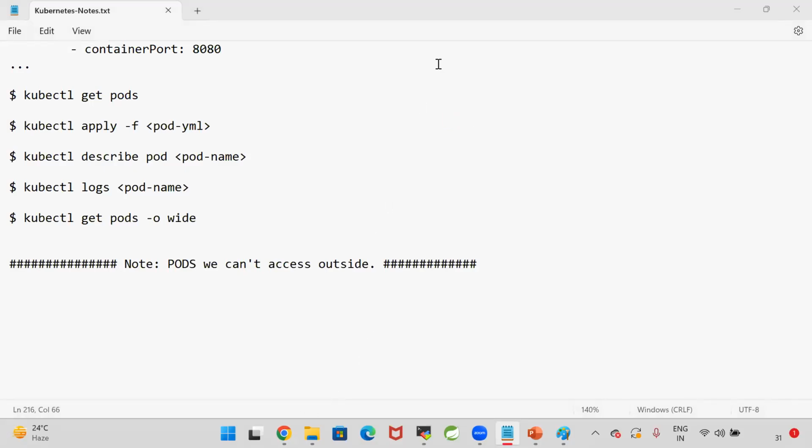Now our application is running in the cluster. How do we access our application? We cannot, because pods are internal to the cluster. We cannot access pods from outside. To expose the pods for outside access, we need to use the Kubernetes service concept.